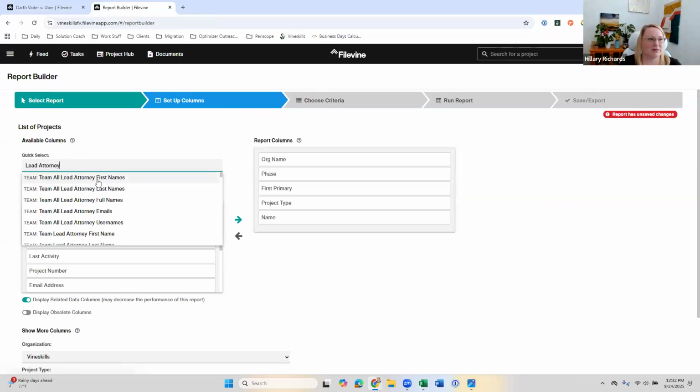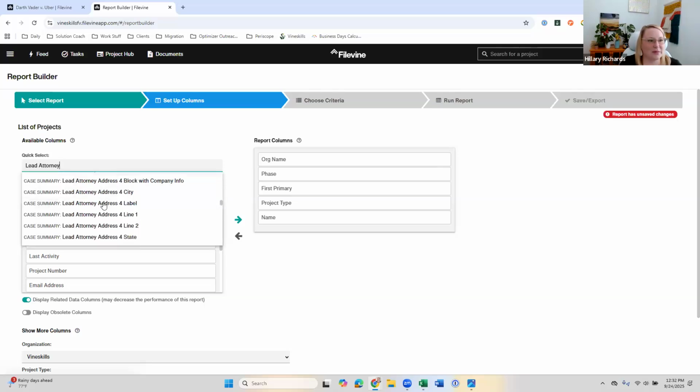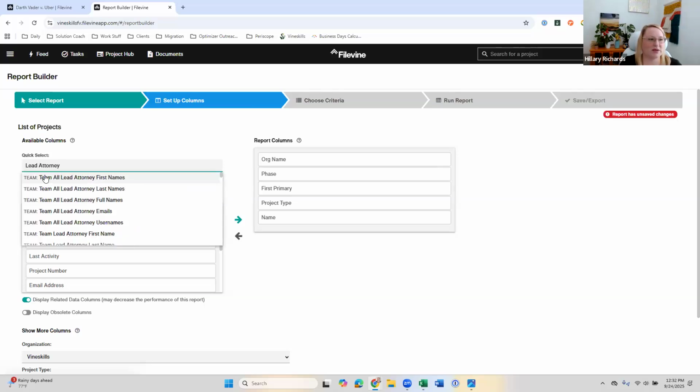You have probably all had this where you think, oh my gosh, there are so many things to choose from. How do I know? Especially when it comes to contact cards, because every single piece of data in that contact card, up to 8 addresses, phone numbers, emails, all of that is listed here and it gets cumbersome quickly. Right here at the beginning is going to tell you the section. So right now I know I am looking for the lead attorney in the case summary.